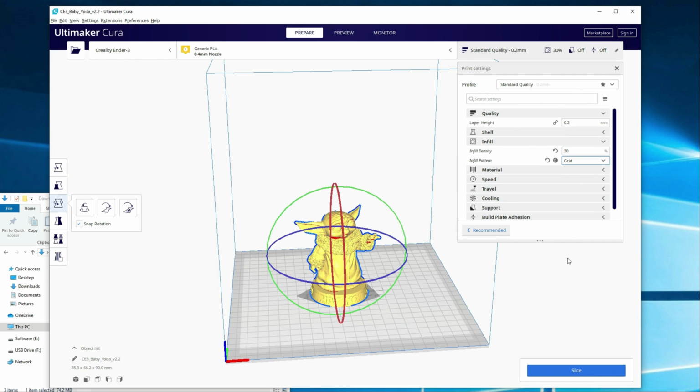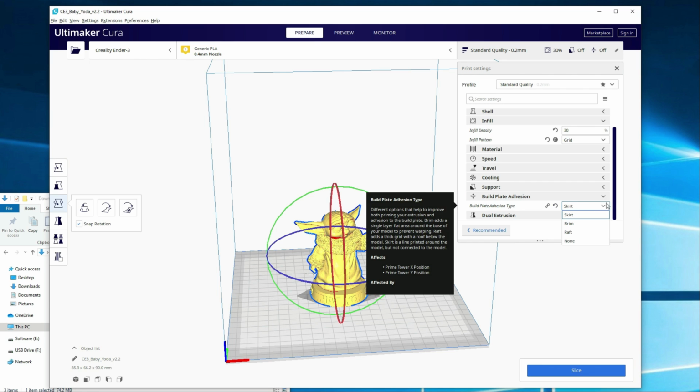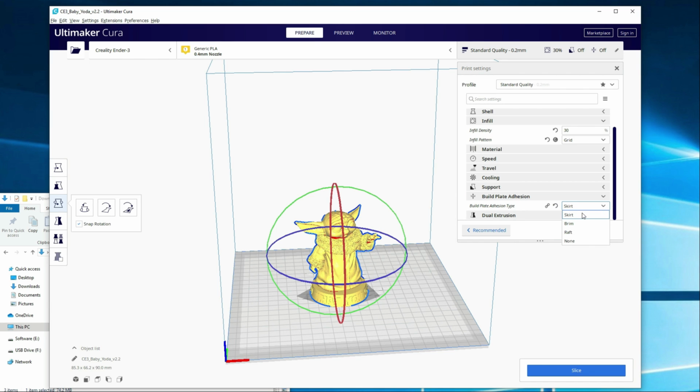So now that that's done, one other thing that I like to make sure is checked is the build plate adhesion. I always will do skirt. Well, I can't say always. 9 times out of 10, I'm doing skirt. There's been very few occasions where I have had to do a brim. If I'm doing something with a very, very small base and I need a little bit more support, I would go to brim. But skirt just does a single layer around the outside of the object itself, and it helps get any imperfections in the actual feed out.